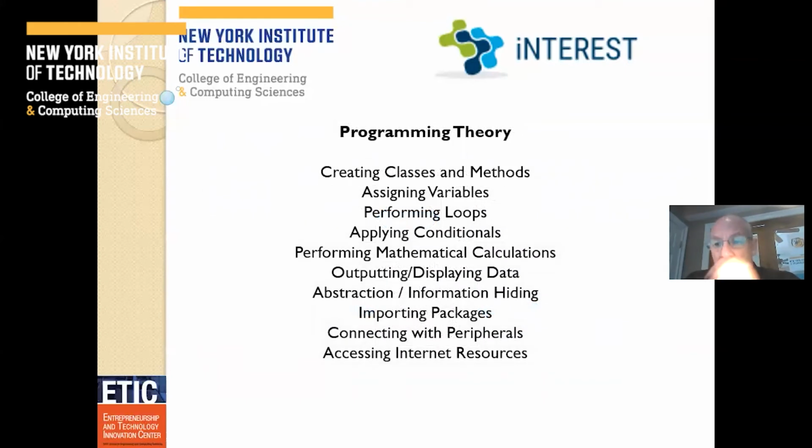So what are the things we want to do and want to learn in programming theory? And not just in college, but anytime we want to learn a language?